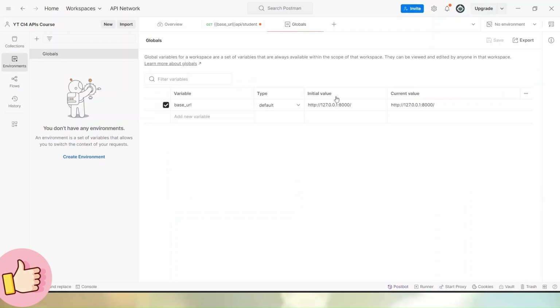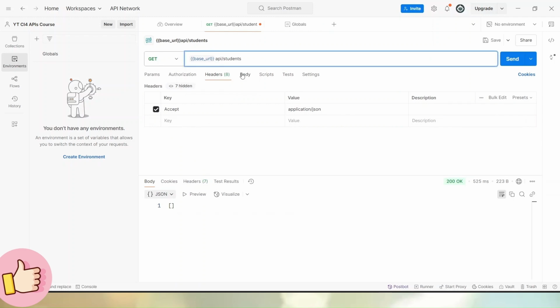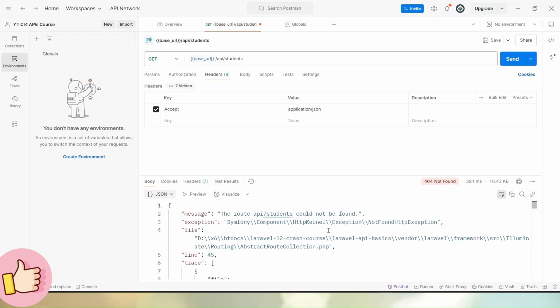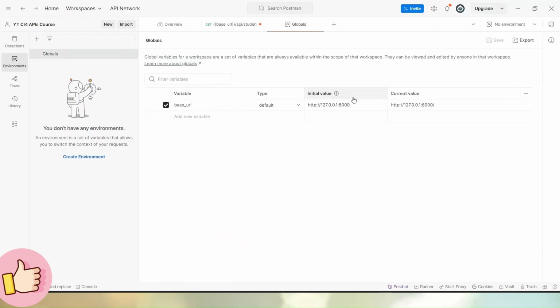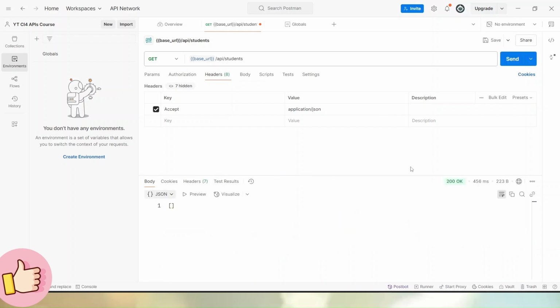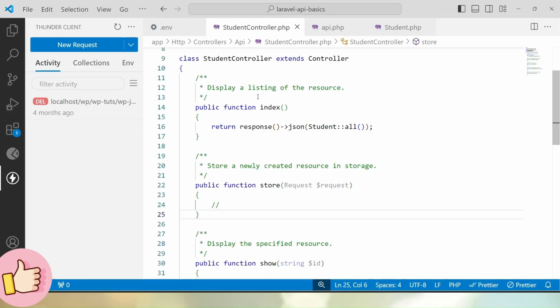Inside globals, just remove this slash from the base URL and save these changes. If I add a double slash in front of API and click on send button, again it is not able to find the route. Go to globals, it's okay. In the current value, let's remove this extra slash as well. If I click on send button, now you can see that it is working. So this is the issue of adding an extra slash after base URL. This is all about the index method of the student controller class.